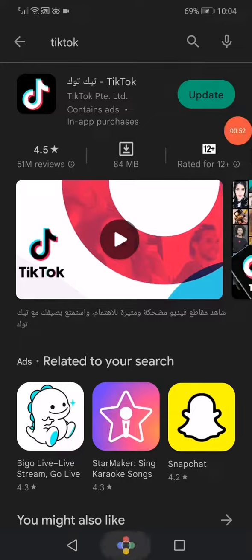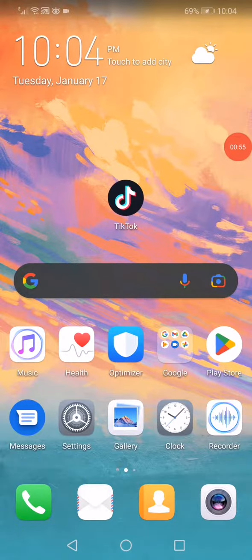If the problem is not solved yet, then you have to delete TikTok from your phone and install it again.